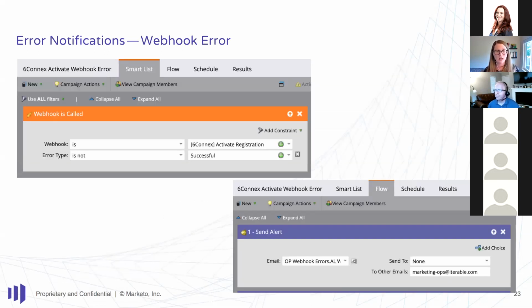And this is how it looks in my smart campaign. So it's webhook is called, and what you want here is this constraint, error type is not successful. And that is the trigger that there was a problem getting your webhook sent. This, for example, is for our customer conference, Activate Live, which is later this month. And we use this platform 6Connects. And I want to know immediately if somebody doesn't get registered in 6Connects, because I need to go and fix it, because I want to make sure every single person who registered for Activate Live gets in 6Connects. There can be no exceptions.